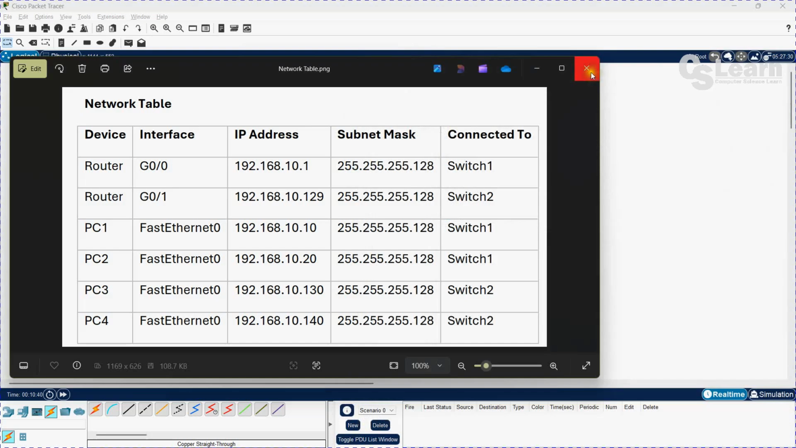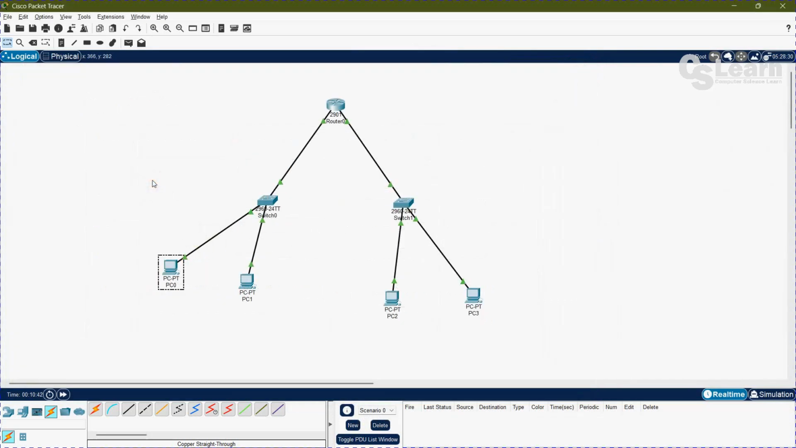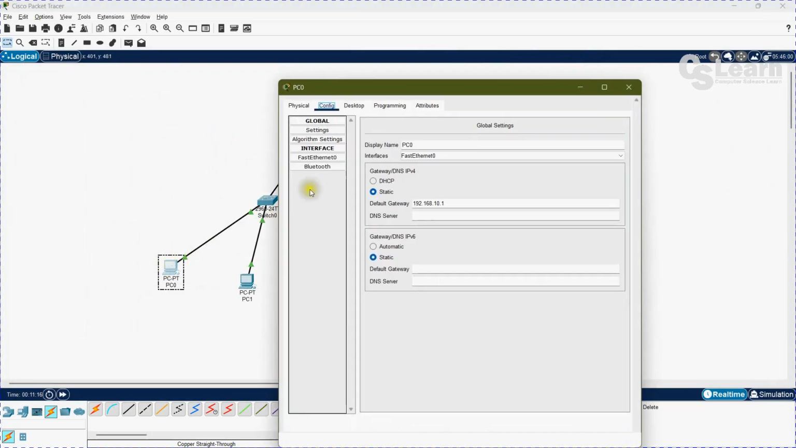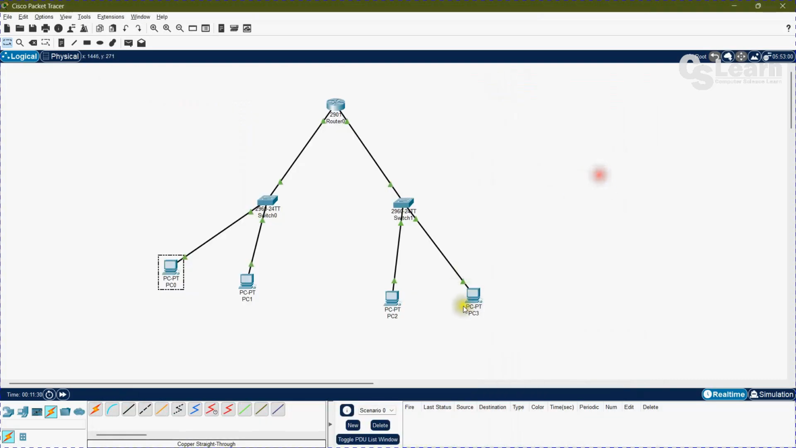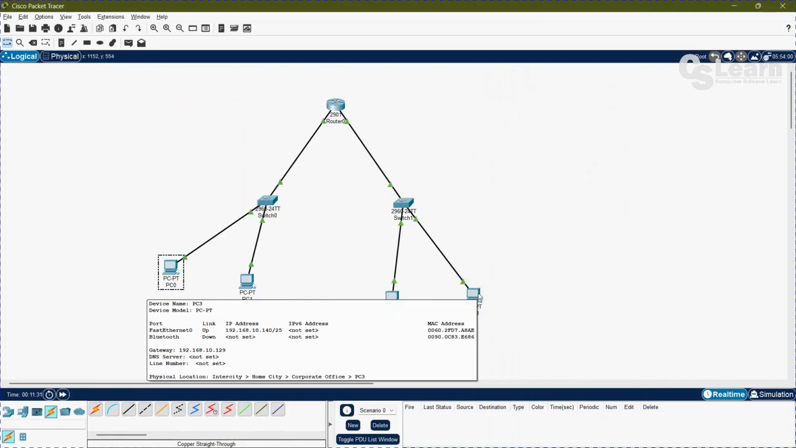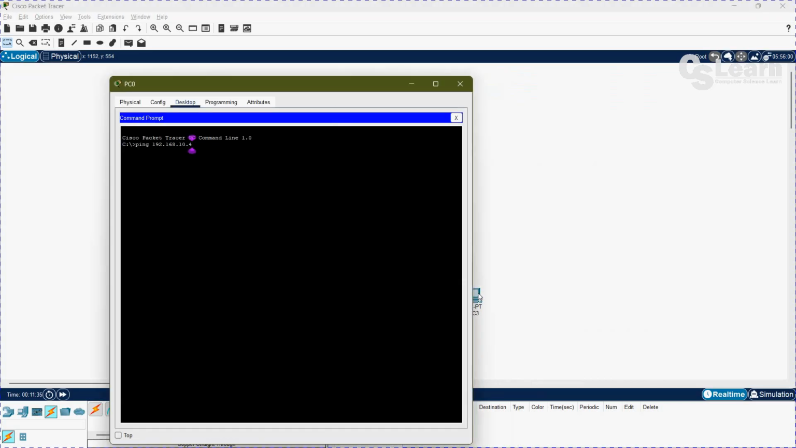So everything is configured properly. Right now we're ready to transmit the data. Go to the desktop, command prompt, ping 192.168.10.140. Sorry, what is the IP address of it? 10.140, 140. Okay.